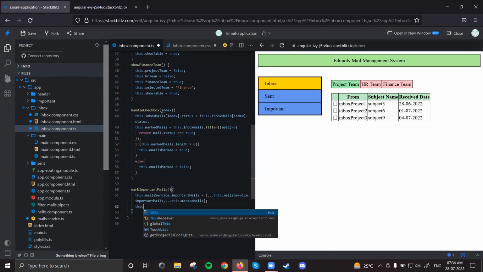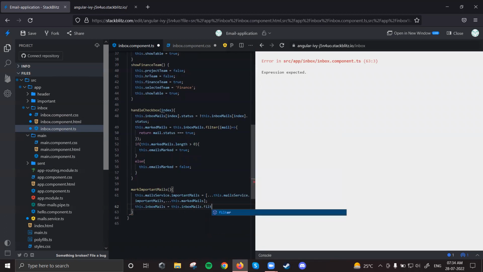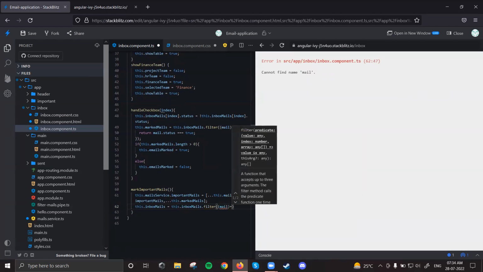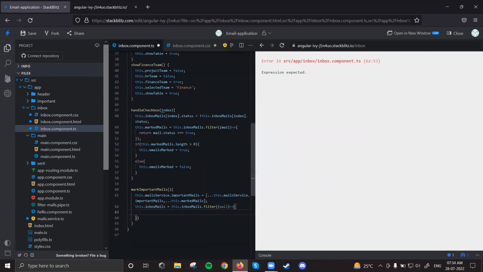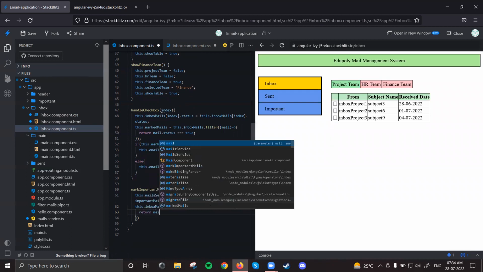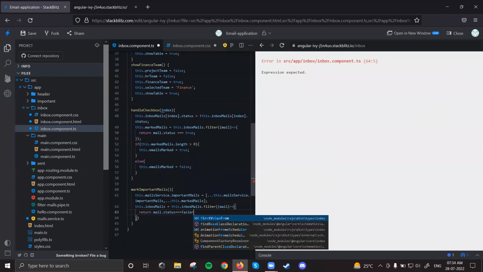So this.inboxMails is equal to this.inboxMails.filter, and we have this mail, return mail.status equal to false.